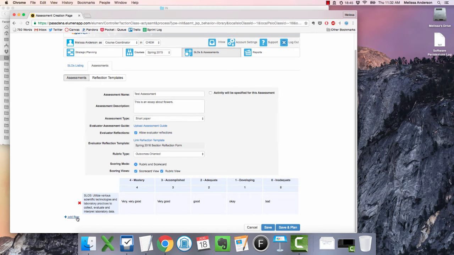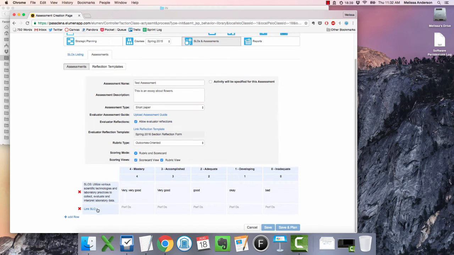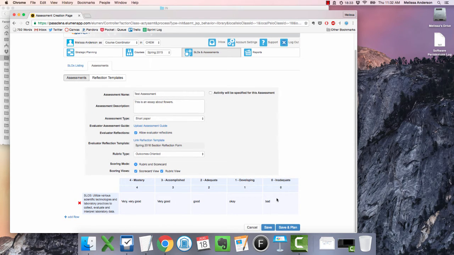Now if for some reason you have an essay where you're assessing for 2 different SLOs at the same time, you could put a second SLO in and a third, and you could keep going, but I'm going to stick to just one. So this assessment is designed to just look at 1 SLO, and I've just got a general description of what performance on this outcome looks like at each level. So then I'm going to go into Save and Plan.